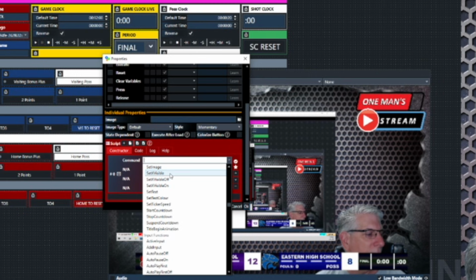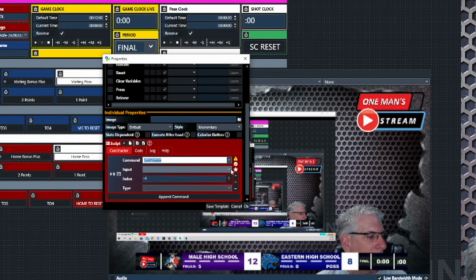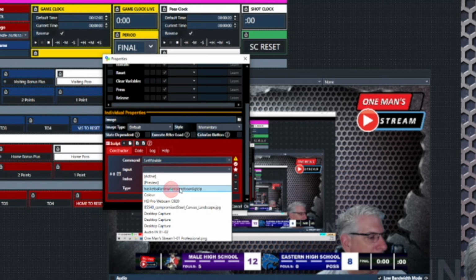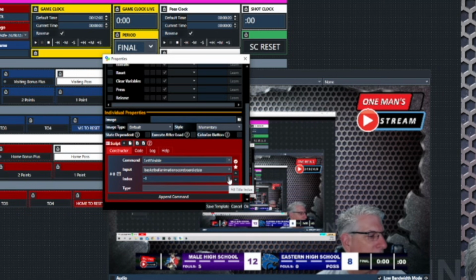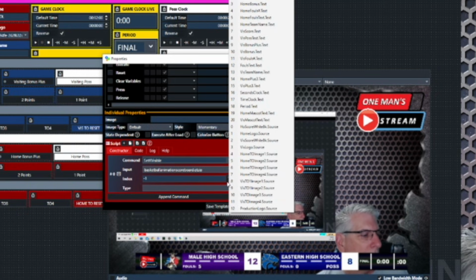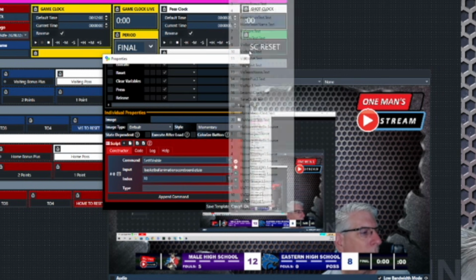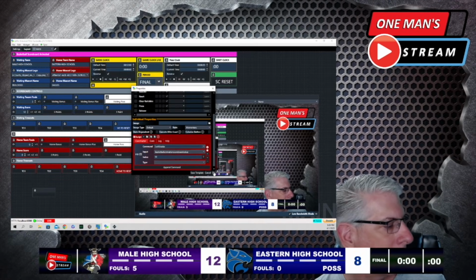So we use the set X visible command, and then the graphic that we're using is the basketball animated scoreboard graphic. And then what's the text we're wanting to make visible? Well, what we're wanting to make visible is the visiting team bonus. So let's go and look for something that looks like that. Visiting bonus text. So that's what we want. We're going to click on that and click OK.